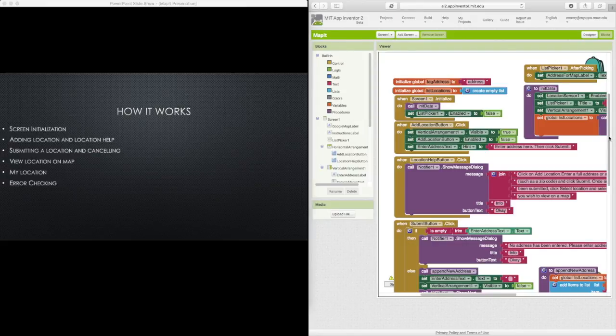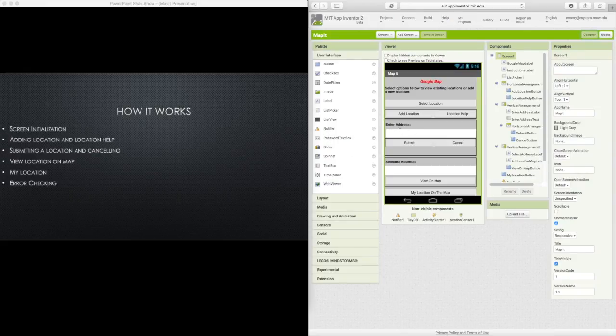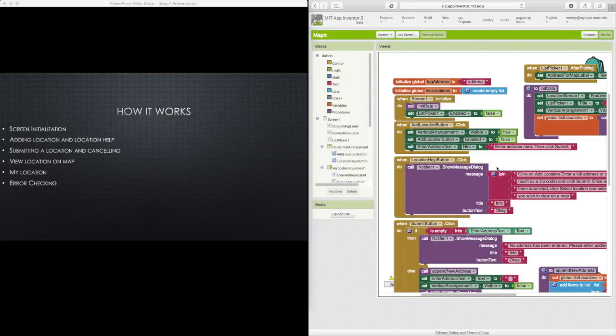So the add location button sets the vertical arrangement to true, which the vertical arrangement 1, which I'm speaking of, is this right here. So basically it sets the visibility to true so that you can actually see what you're doing. It gives you a hint to actually enter the address and then click submit. And then you have another location help button here, which basically just calls on a notifier. And if you hit the help button, it'll actually tell you some helpful tips on how to use the app, just in case you can't figure it out.